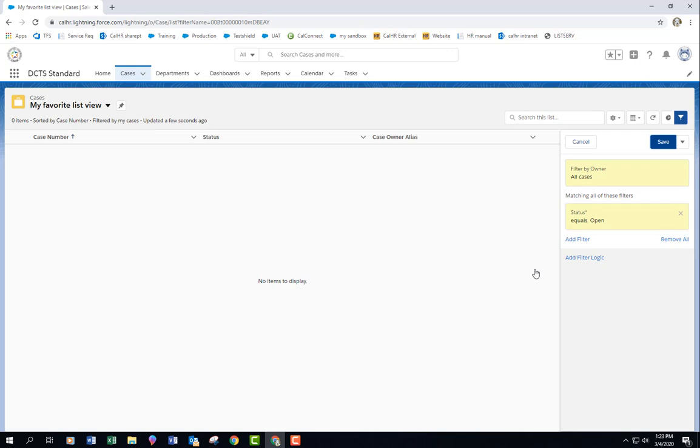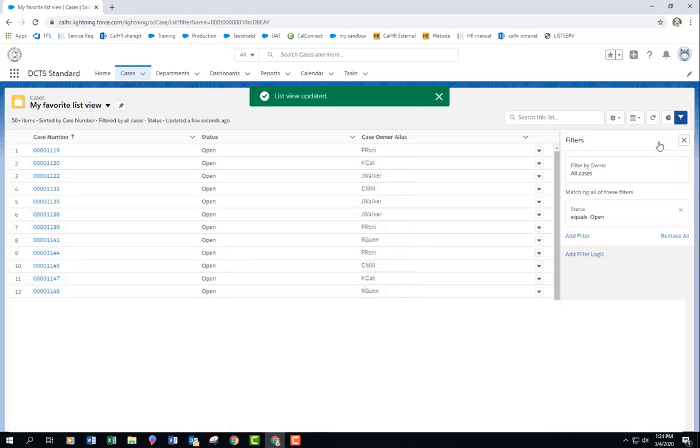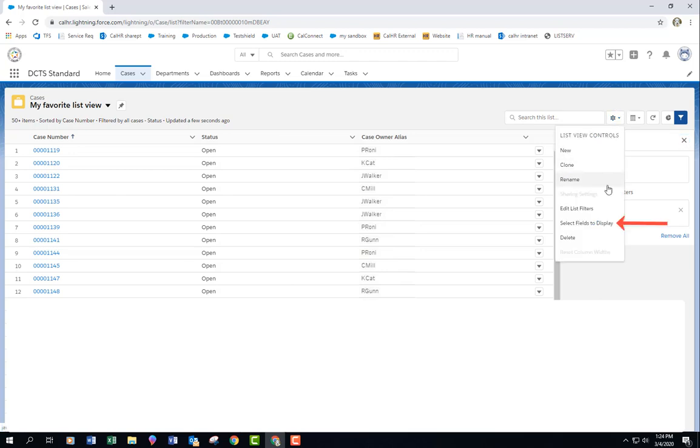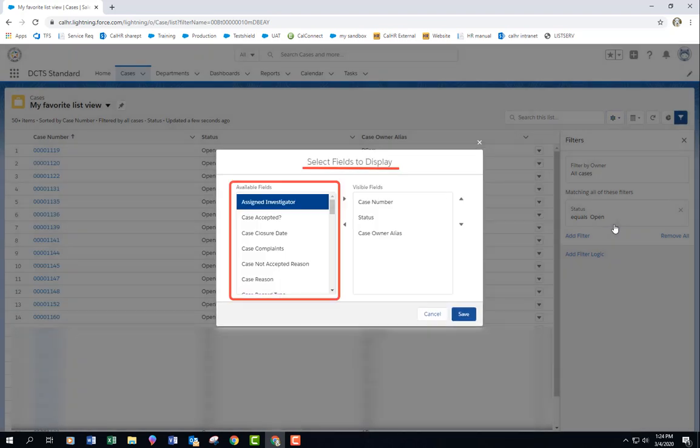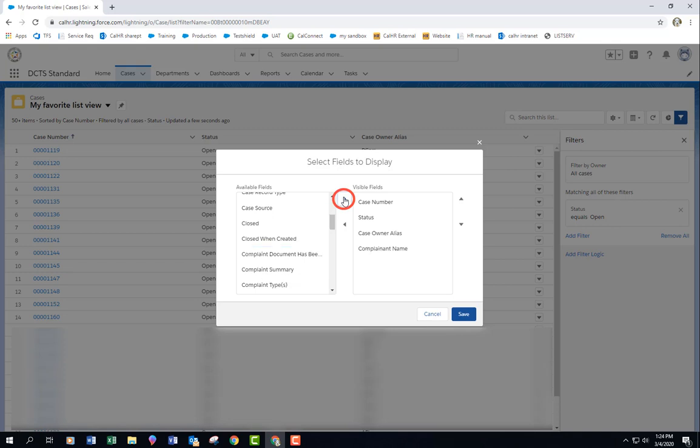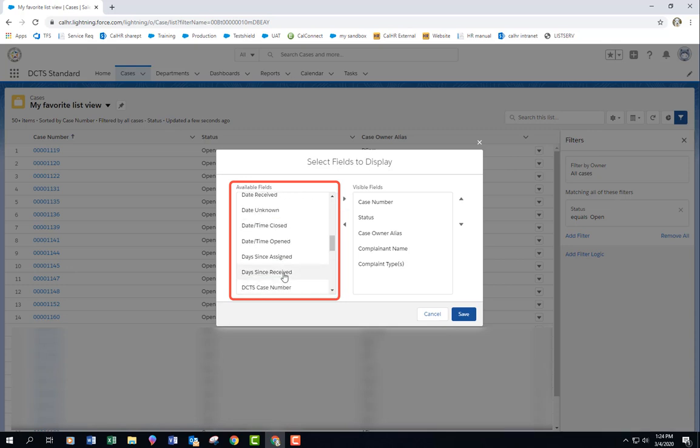I don't need other filters for my list, so I will select Save. My list view runs with the default columns. I want to add fields as columns on this list. I select the drop-down again next to the gear and click Select Fields to display. Here, I choose what fields and in what order my fields will display. I want to see complainant name, so I highlight it and click the arrow to bring it over to the Visible Fields section. I also want complaint types. I select that field and then click the arrow once again. I will also add days since received and case accepted.